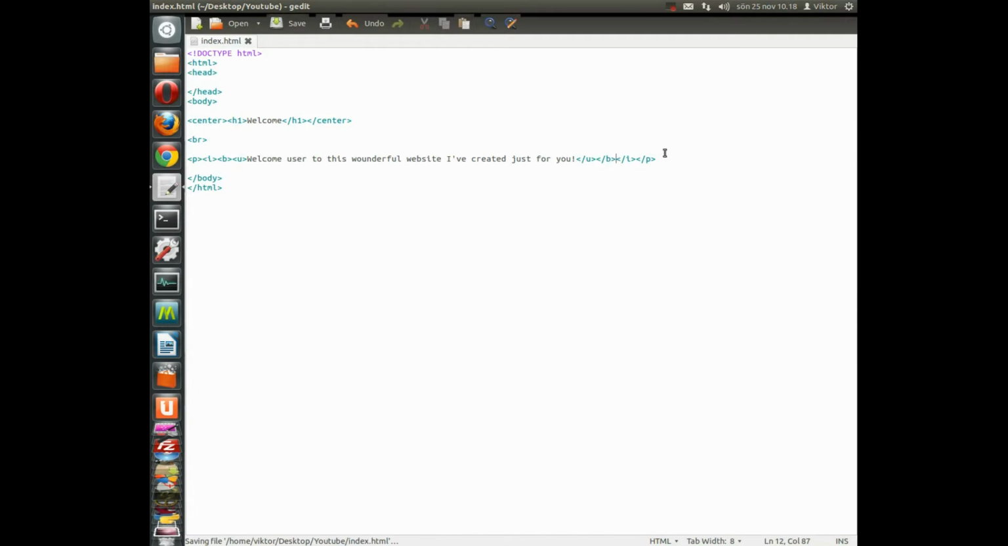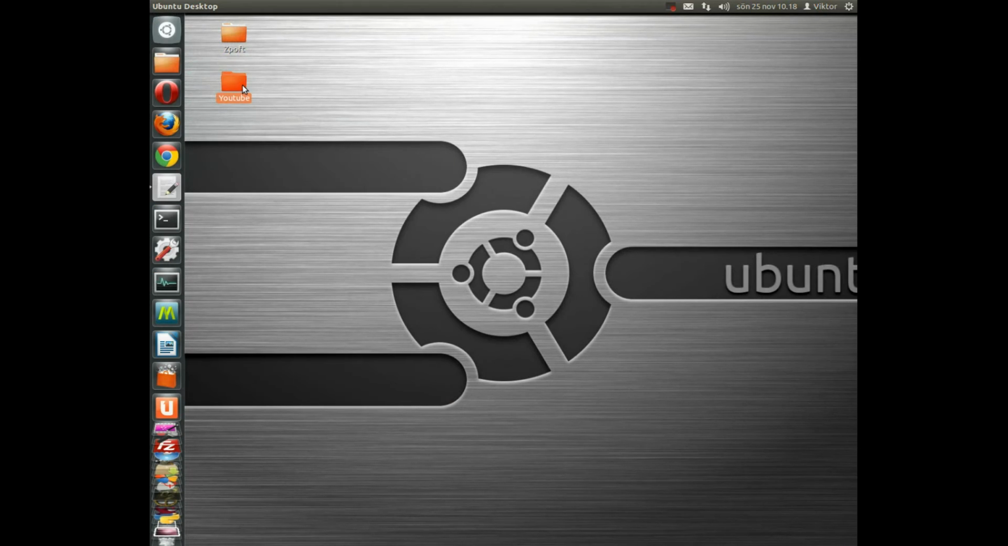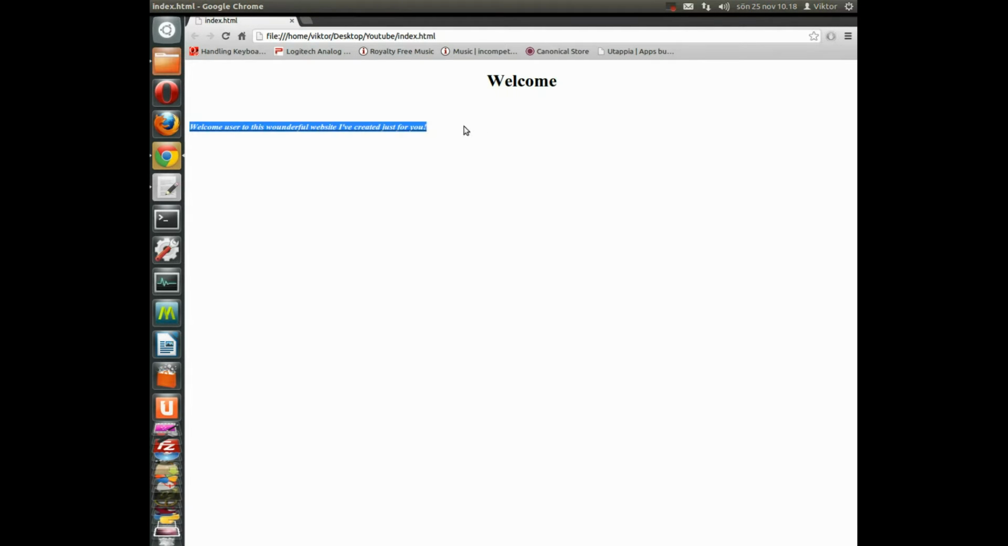So let's just preview this in a browser. I should open the folder and the file in our browser, and as you can see, it's italic, it's bold. It might be hard to see that it's bold as you don't have anything to compare to, but it is kind of bold and as well as underlined.